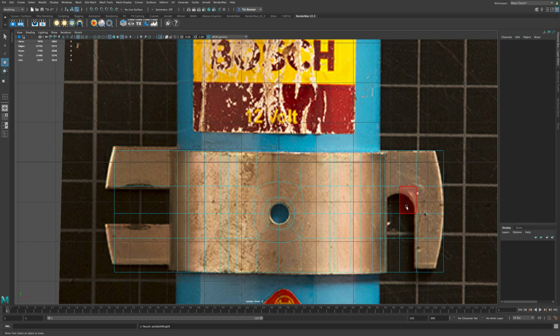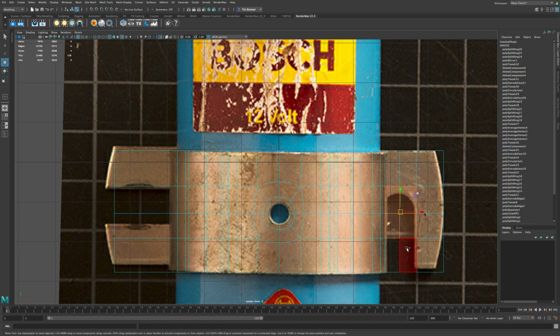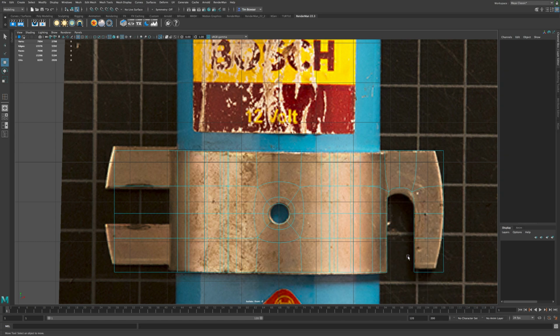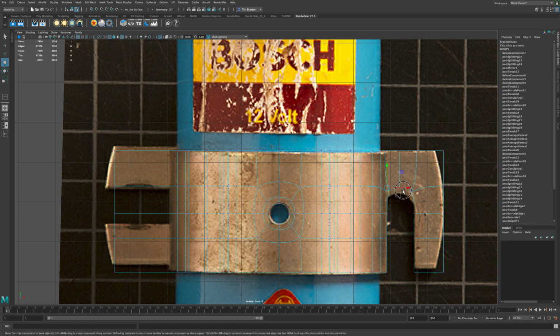So let's go to face mode, and let's delete these guys. And that's basically going to punch that hole in there. And let's move these 3 vertexes down. Let's move this one down and in a bit as well. Let's move this one inward. Let's move this one inward to match that shape. So we're getting the outline.